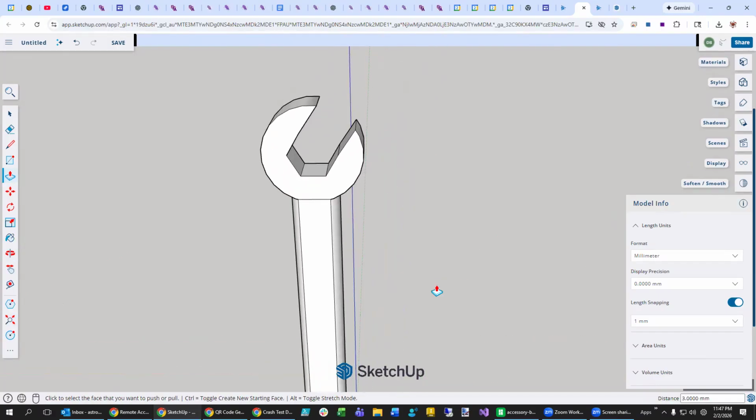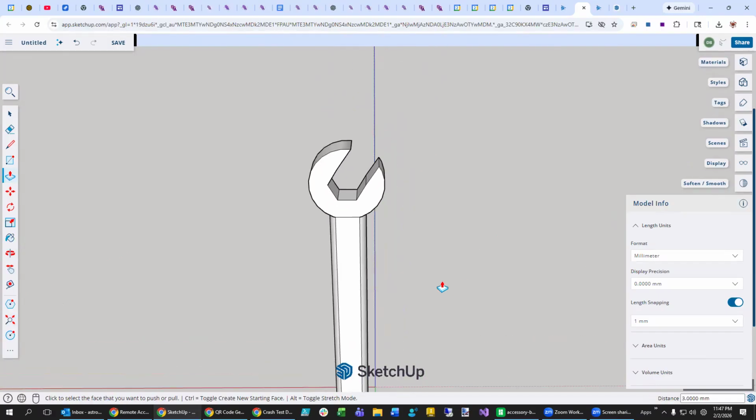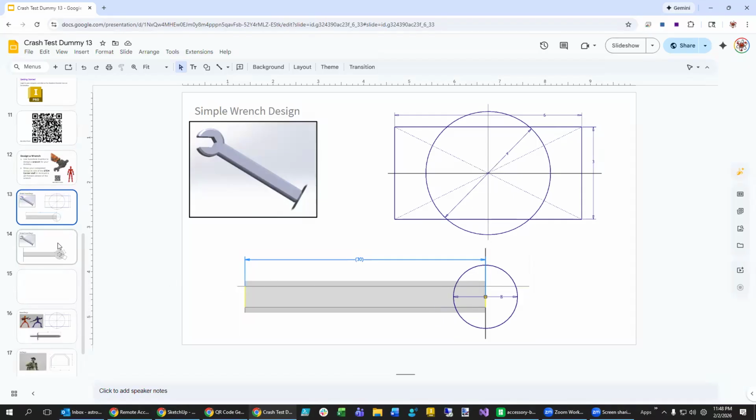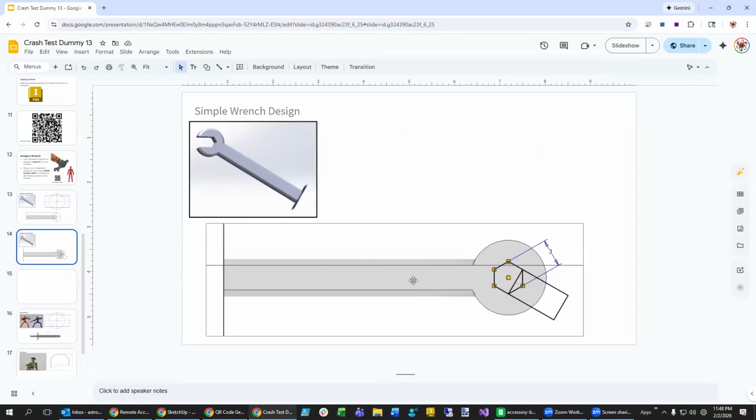So that's the basics about how you get started with SketchUp using the push-pull tool, as well as rectangle, circle, and so forth. All right, this should be a good introduction. Now I challenge you to make other things like a sword or a hat or a hammer for your Dummy 13 model.